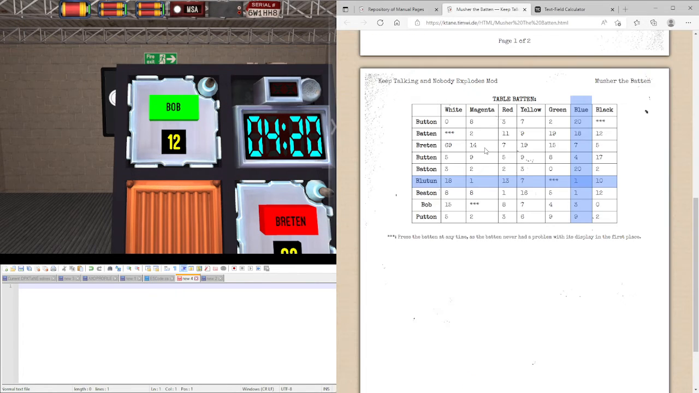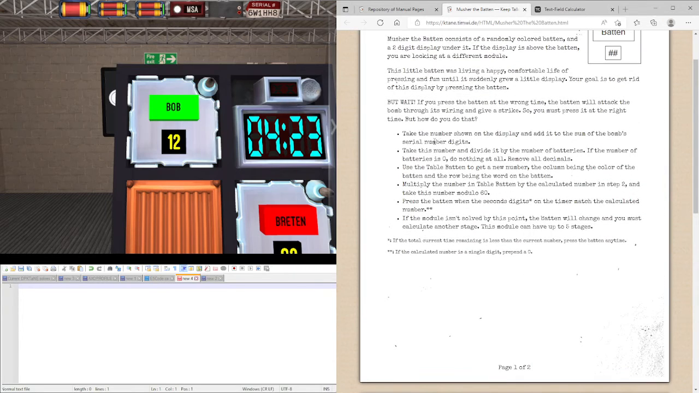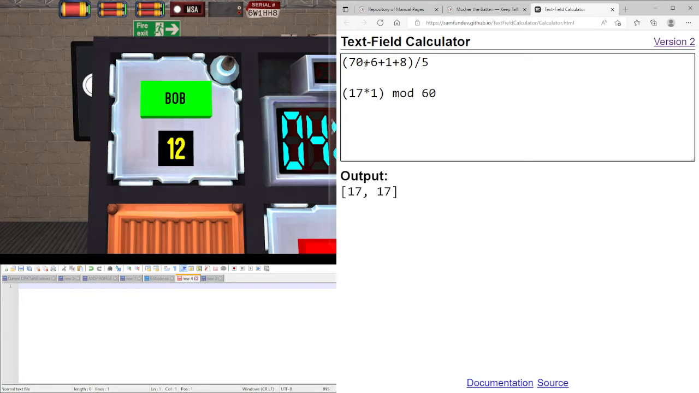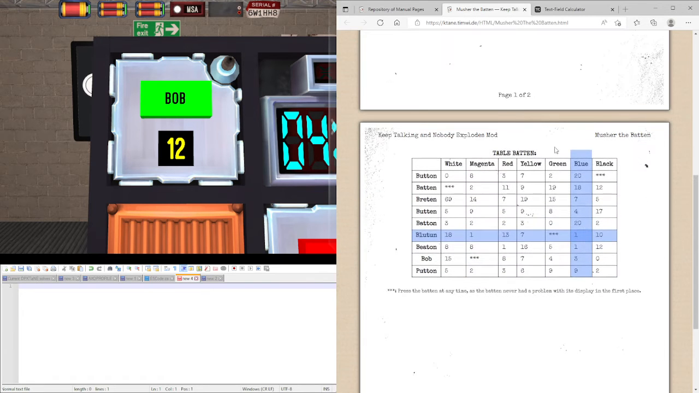This is an indeterminate amount of stages, so it might be one stage, it might be more. So let's do it again. So 12 add to the sum. Divide by 5, we get 5. And using the table, got a green button, got 4.